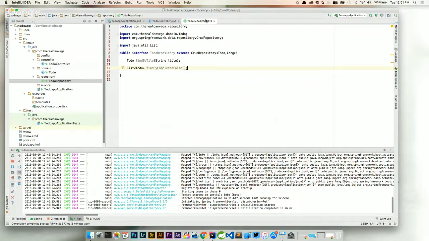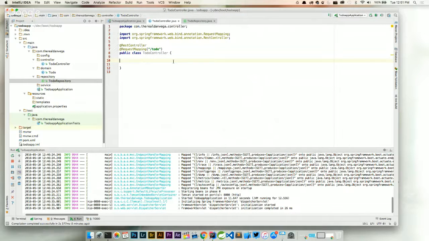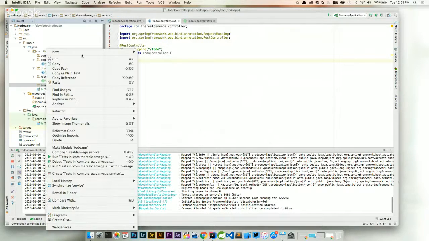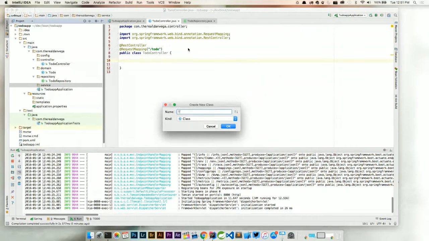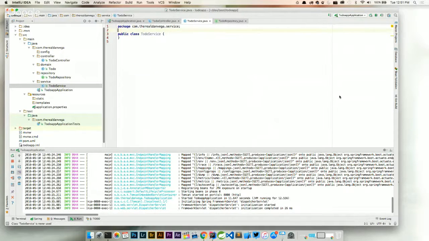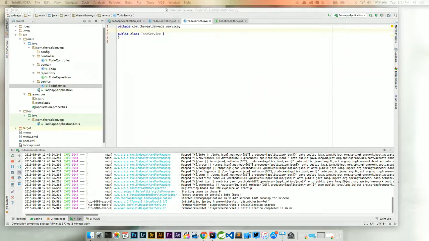So this to-do repository is really cool. It gives us all that power, and now we can start to build this out. What I need now is a service layer. So if I come in here and go new Java class, we'll call this a to-do service. And I'm going to go ahead and, to save some time, copy this as well.